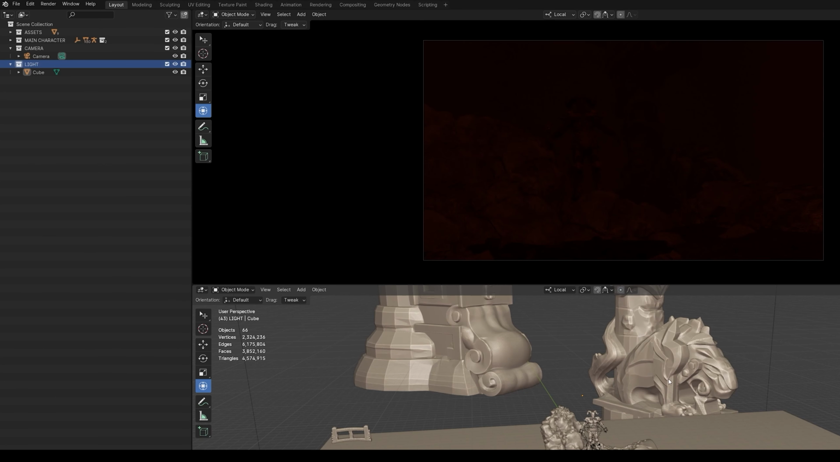Now for the lighting, we'll be using area lights for a softer, more natural glow.